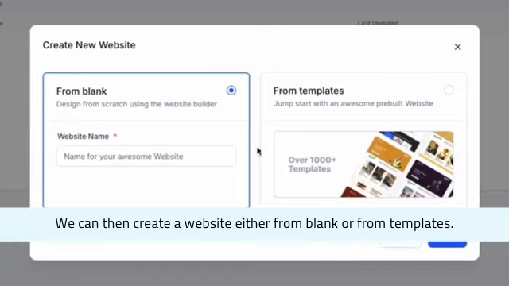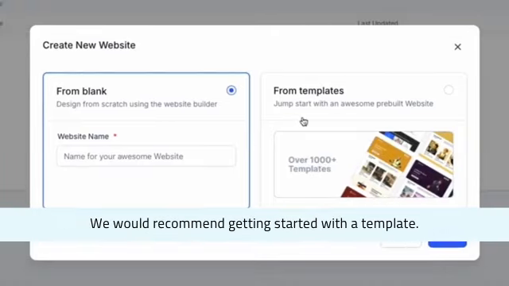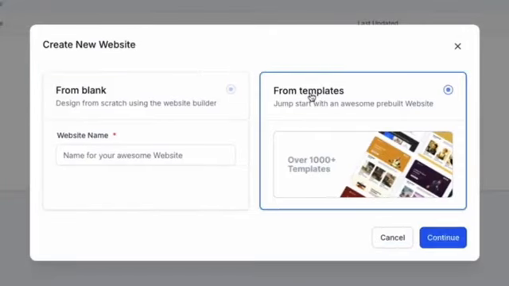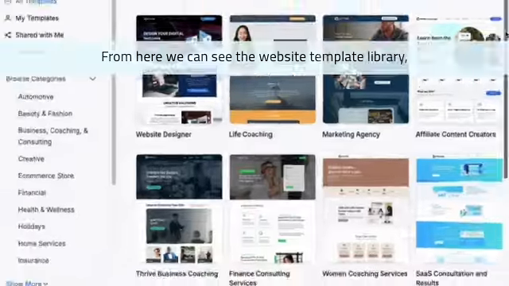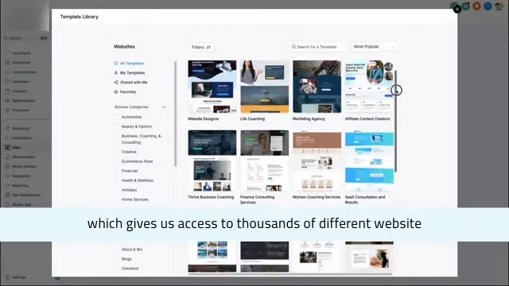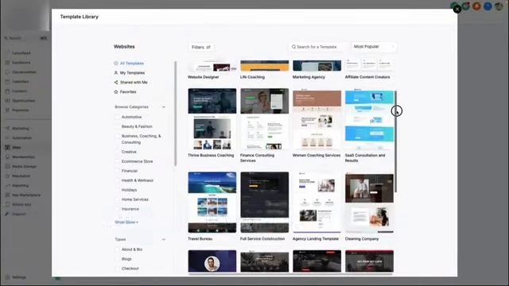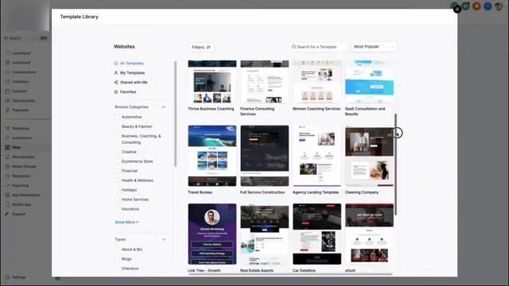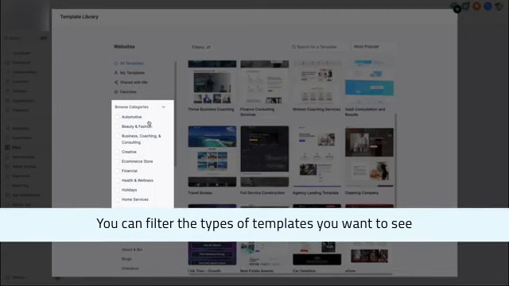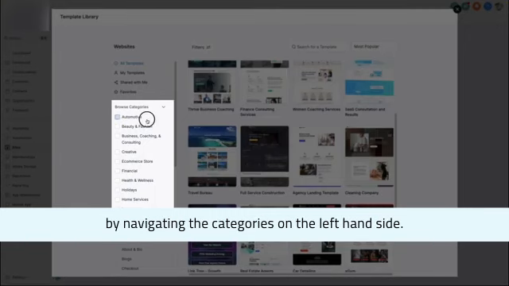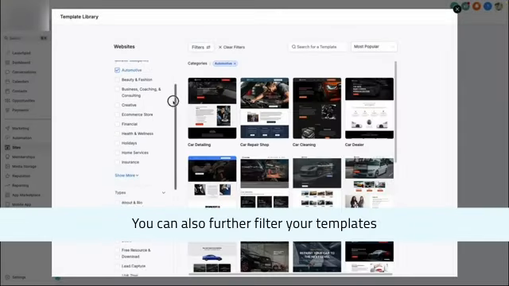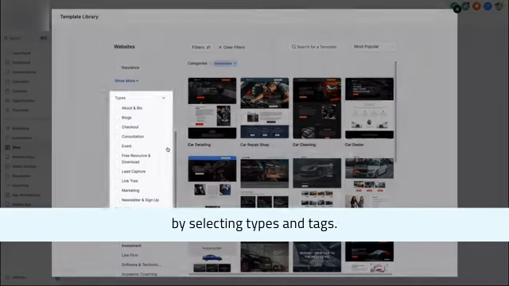We can then create our website either from blank or from templates. We would recommend getting started with a template. Then click Continue. From here, we can see the website template library, which gives us access to thousands of different website templates across various business industries. You can filter the types of templates you want to see by navigating the categories on the left-hand side. You can also further filter your templates by selecting types and tags.